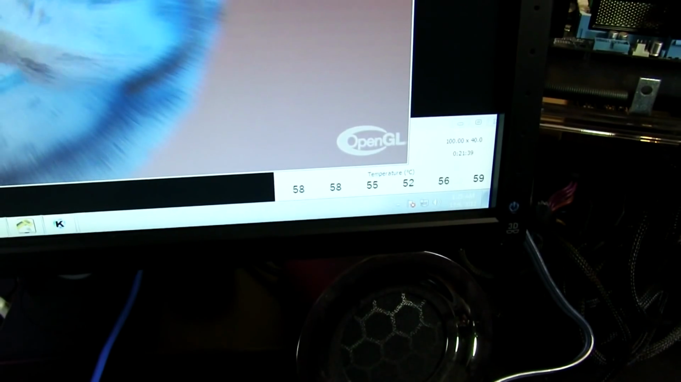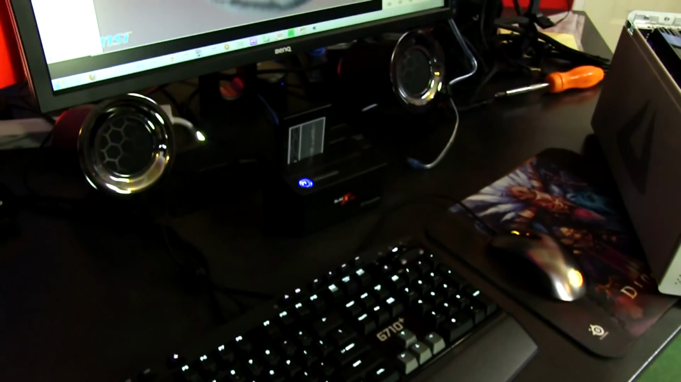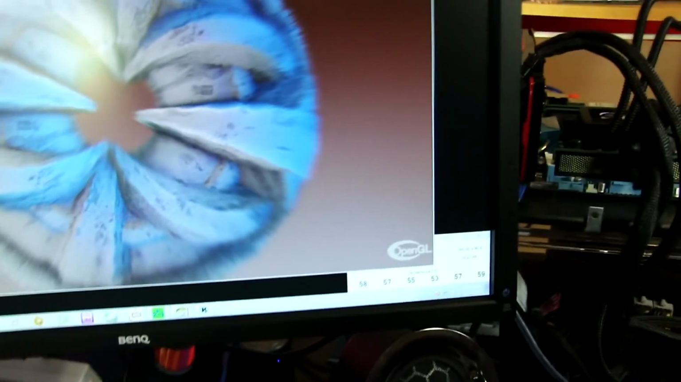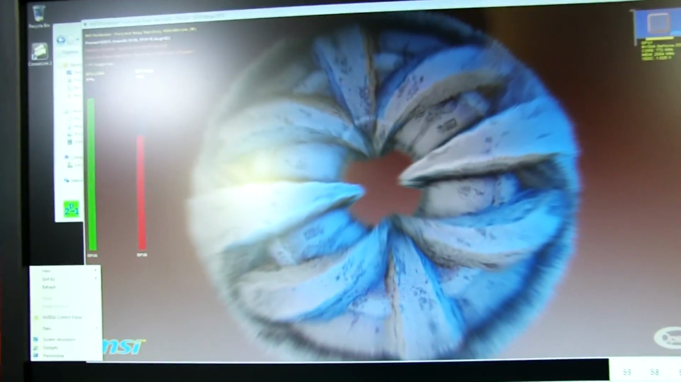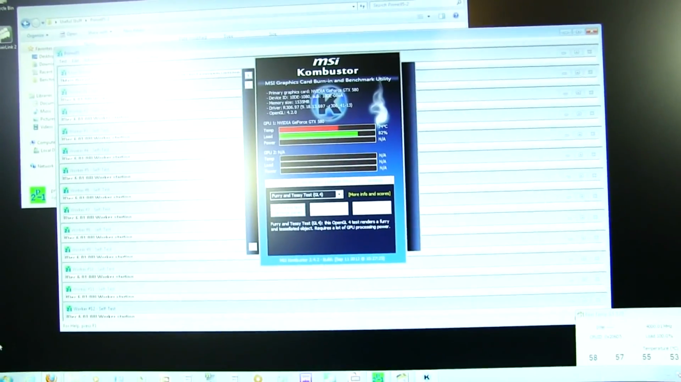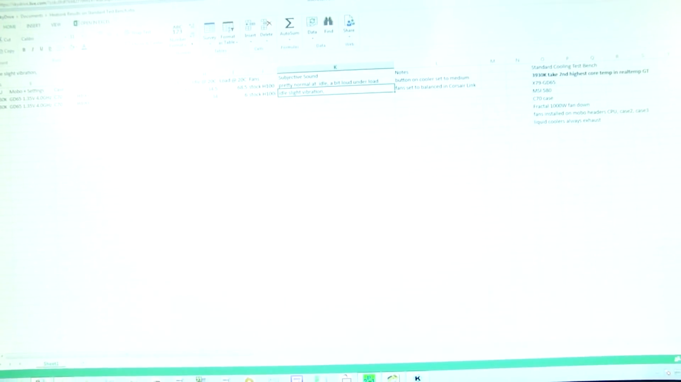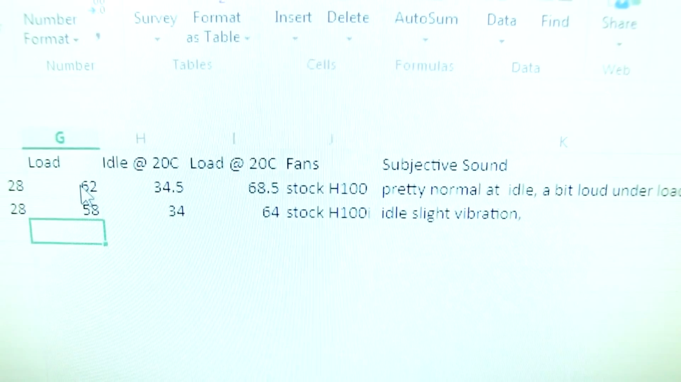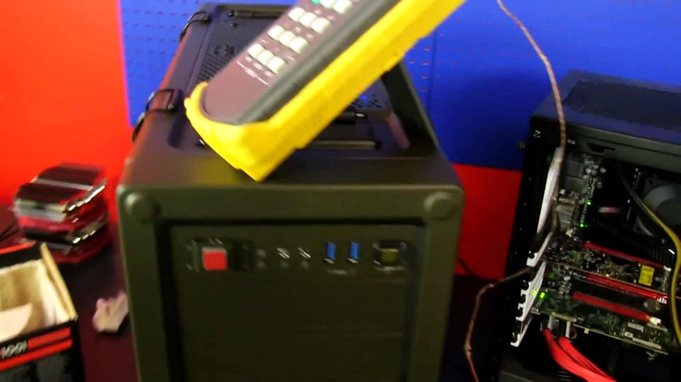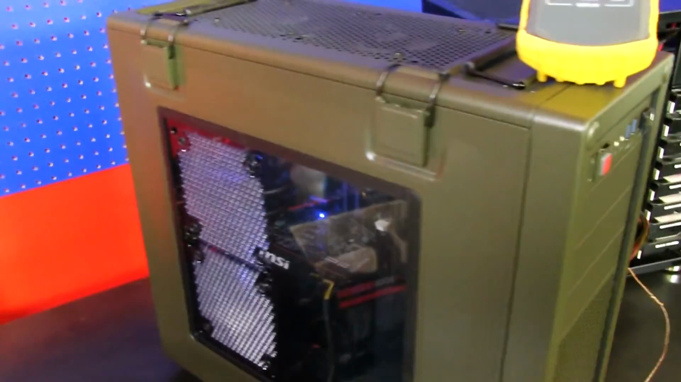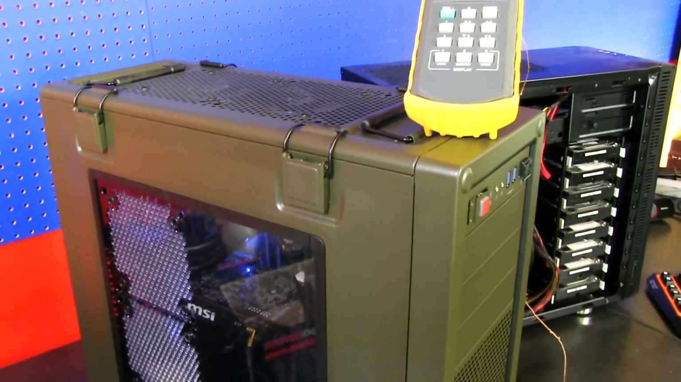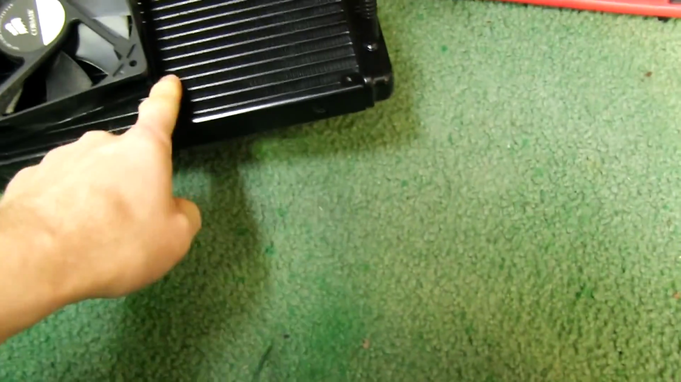So here we go. We have our results, 58 degrees on the hottest core. I'd say once again, it's actually a touch louder than the original H100i. So let's go ahead and close that down. 58 degrees. However, it is about 3.5-4 degrees cooler than the original H100. So I'd say they're very similar, but this kind of stands to reason, guys. Was I really expecting some kind of huge revolution in terms of performance? No. You still have the same surface area. You're still going to be limited by the fact that that's your radiator, your cooling surface area.